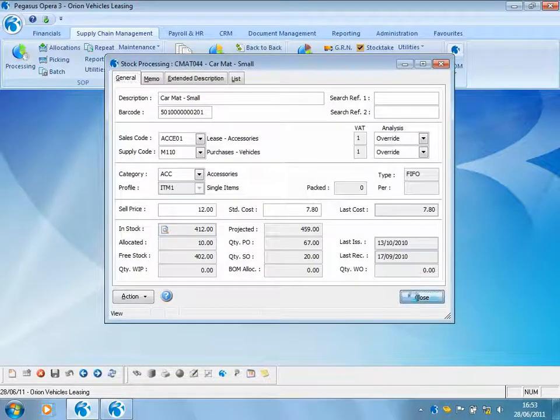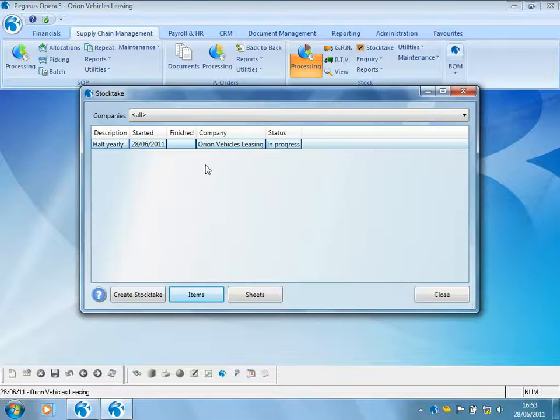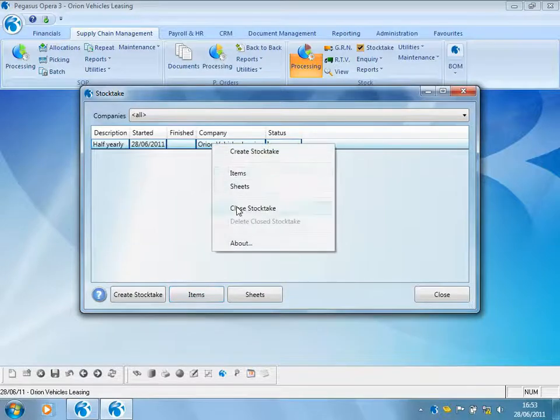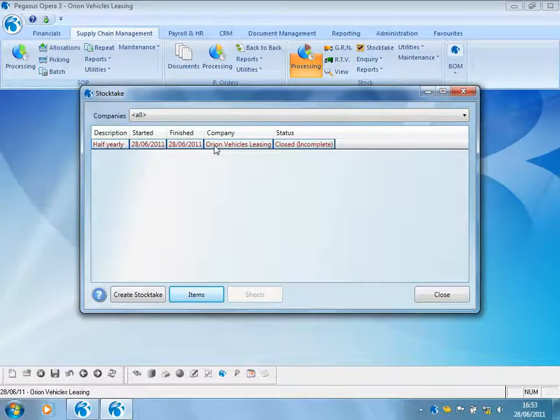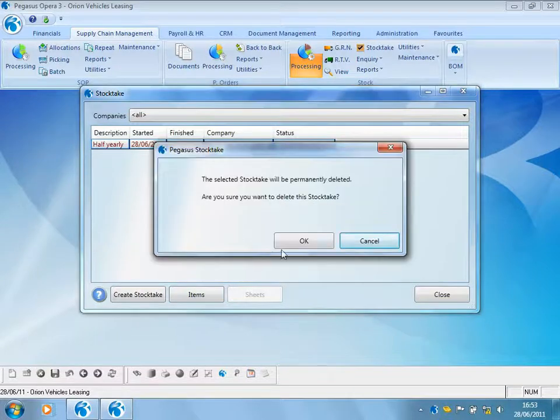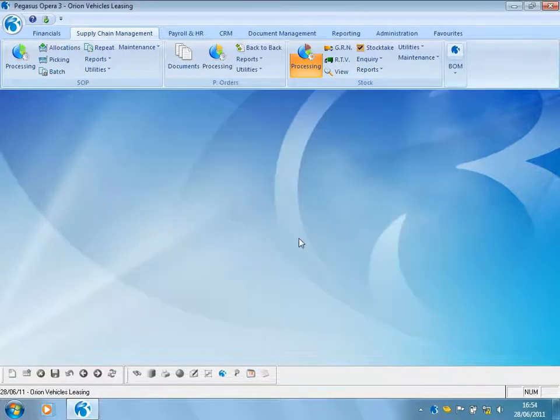What we could do, let's go back to the Stocktake. We know that we didn't complete the Stocktake because we didn't go through and count the large car mats, so I might want to close this Stocktake off and then I could go through and delete it as well.